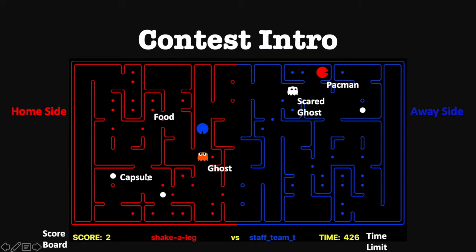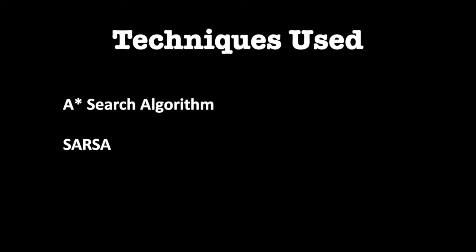But there could be capsules. The opponent ghost will be scared if a Pac-Man gets a capsule. A Pac-Man can eat scared ghosts. The team will win if they eat all but two of the opponent's food, or lead in the scores when the time limit is achieved. We mainly used two techniques for this contest, which are A-star search and SARSA. We're now going to briefly explain the theories, our motivations, and the applications of these techniques.